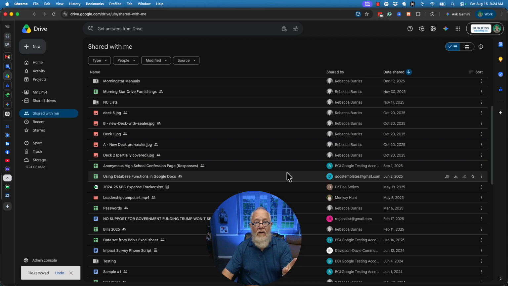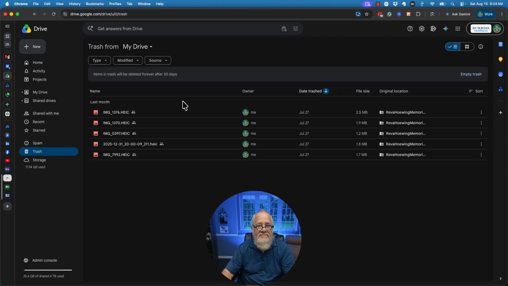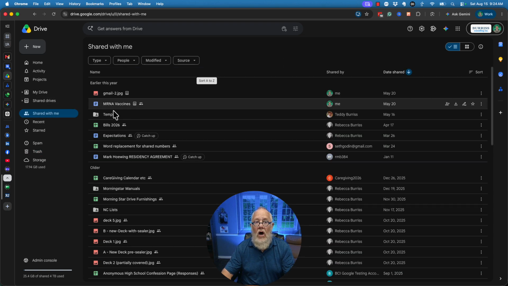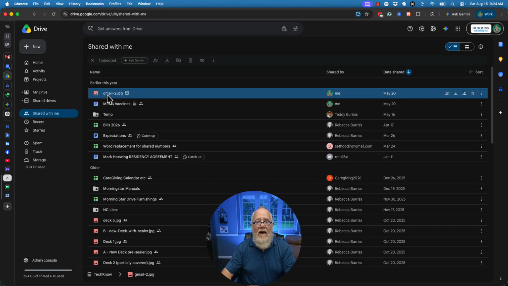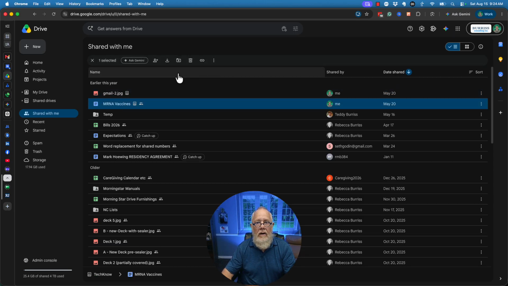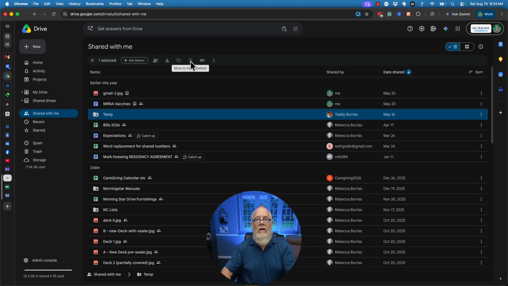Now let's go look in trash and see, and none of those files are there. They've been completely removed. The only ones that are in here are the ones I deleted back in July. This is all regarding files under shared with me that you do not have the ability to click on. Where is one? Right there, the trash can.